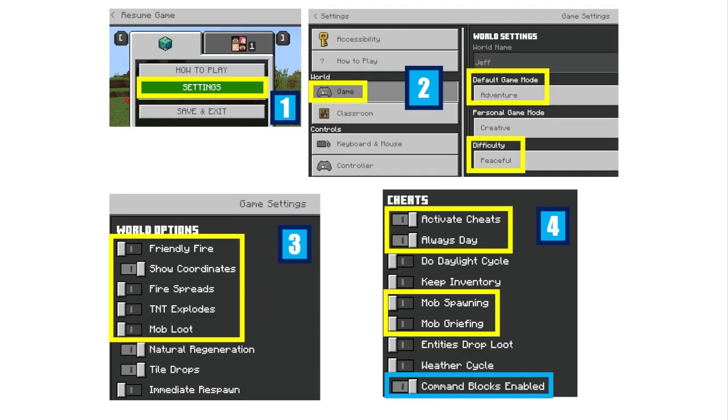So friendly fire is like if they punch each other. We don't want kids fighting each other. That's often one of the first things they can do if they can't kill monsters. They will often try to blow stuff up with TNT and burn things down. And then mob loot is like what a bad guy would drop. Mob is not very friendly language. It's basically any creature in the game.